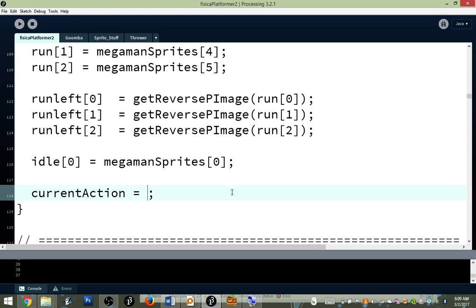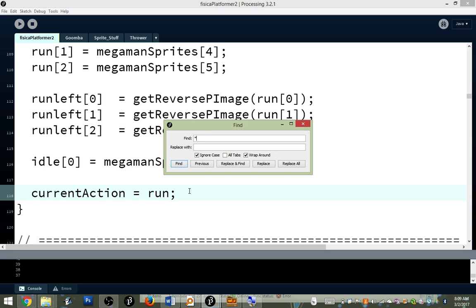And then the story is that instead of animating run or jump or idle, we always just animate current action. That array is the one we're always cycling through, and it just changes form. It just points to different arrays. So we'll take a look at an example of how that works.